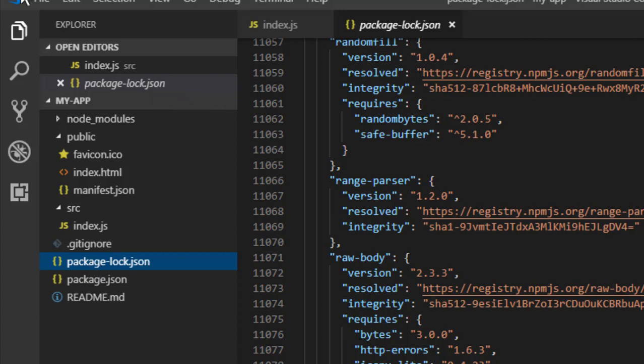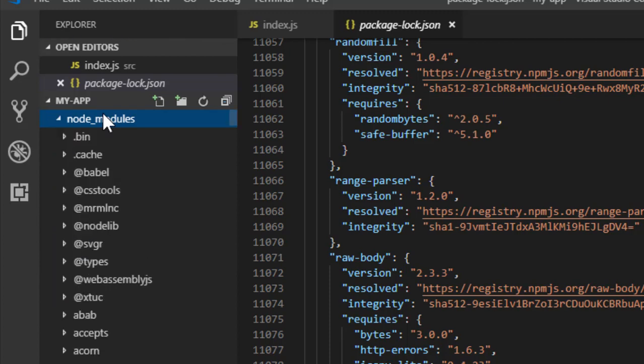Then we have the node_modules folder. This folder contains the dependencies that are required by your project. npm uses the package.json and package-lock.json files to decide what dependencies to download and puts them into this folder.